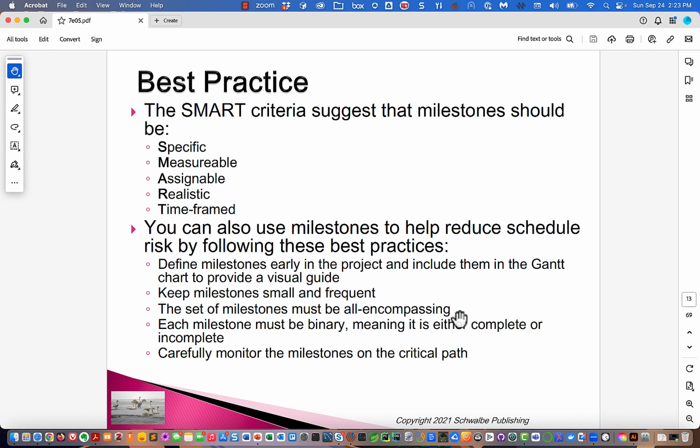The set of milestones must be all encompassing. Okay. Each milestone must be binary, meaning it is either complete or incomplete. Again, since it's typical for us to not put work into milestones, it's either achieved or not achieved. The thing that's either complete or incomplete is whatever came before it on the schedule. Carefully monitor the milestones on the critical path. Now, we haven't gotten to critical path yet, so believe me, this is a good thing to do.